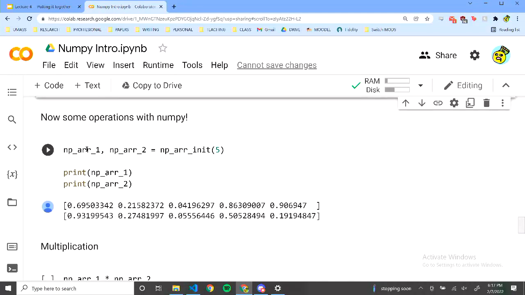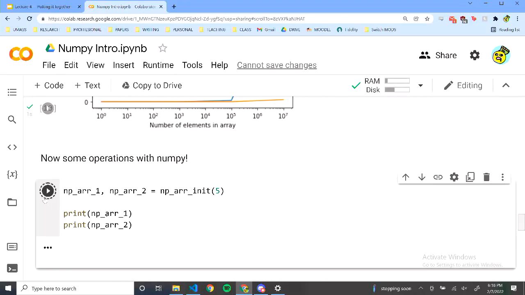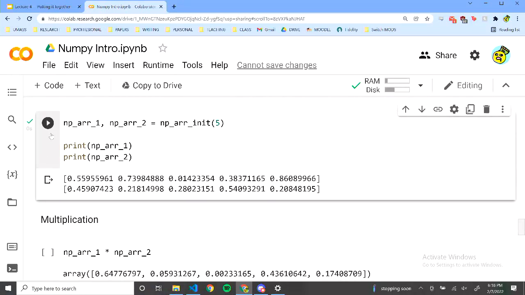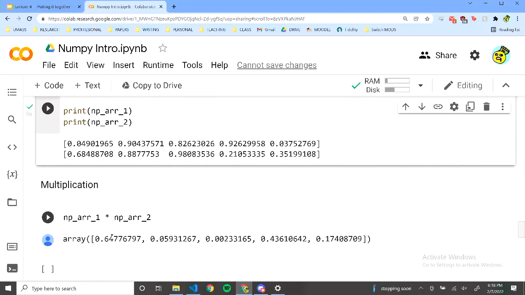Cool. So now I want to talk about a couple operations just so you have a good sense of how to use these. This is just initializing the two arrays that we have here. Nice. If you do it again, it'll be, again, random values. I erased them all beforehand. I guess they pop back up, though.